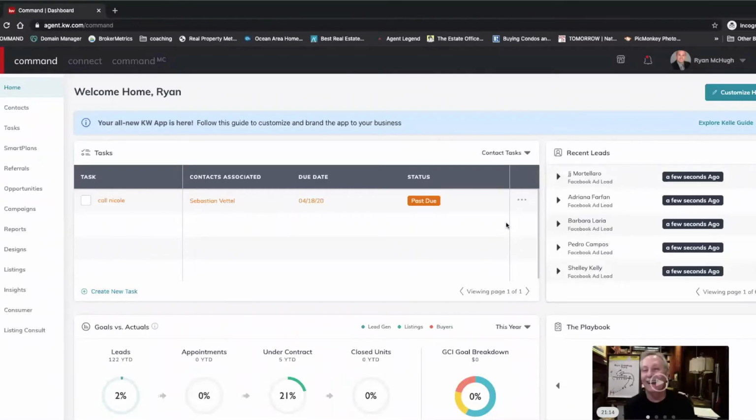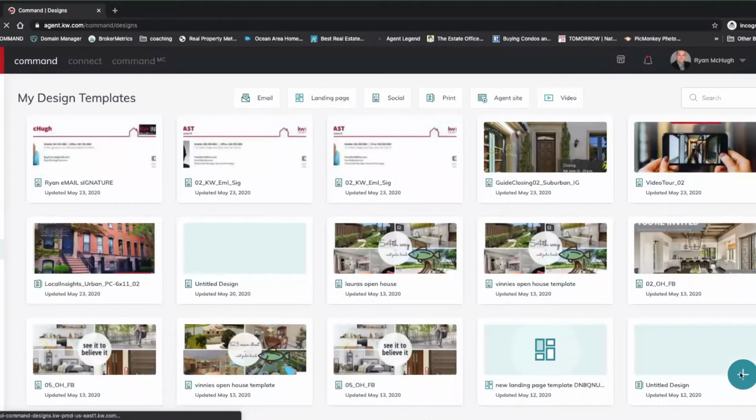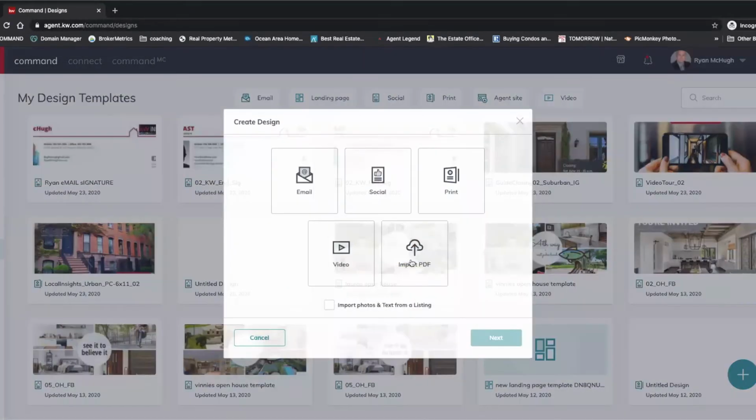In this video, I'm going to show you how to create a Facebook cover page using the designs feature and command. So once you're logged in, we're going to click on designs, and it's going to take us inside the template library. We're going to click the little plus sign, and then we're going to slide up to social and hit next.